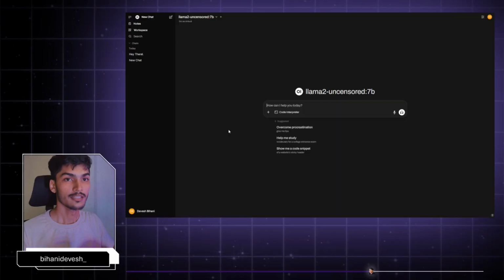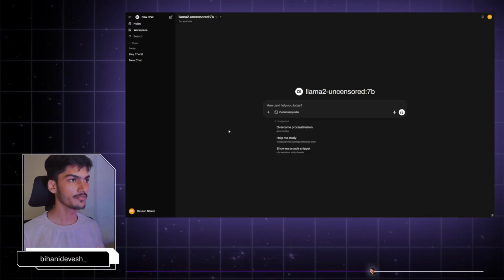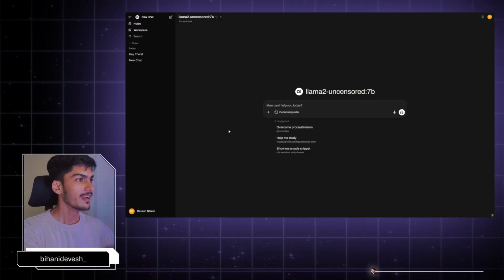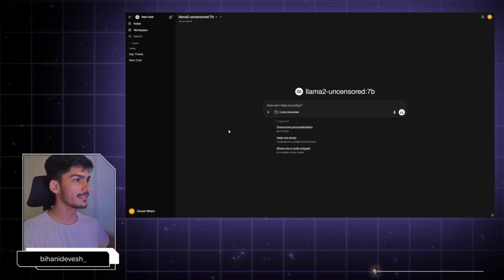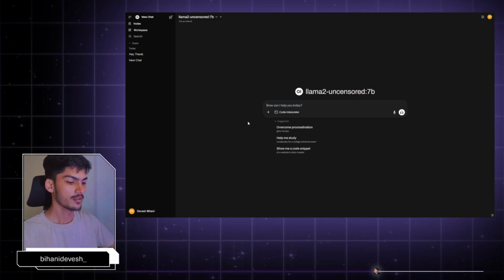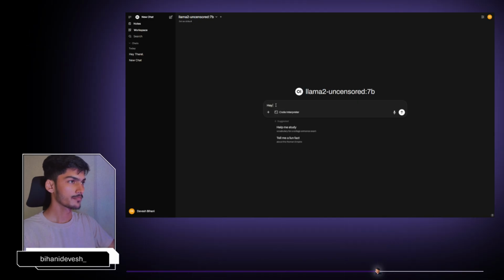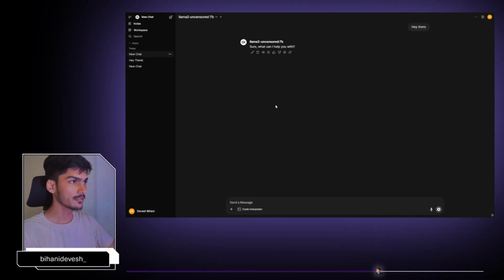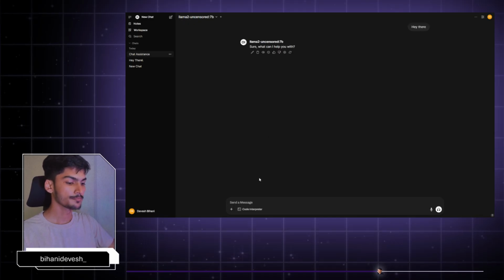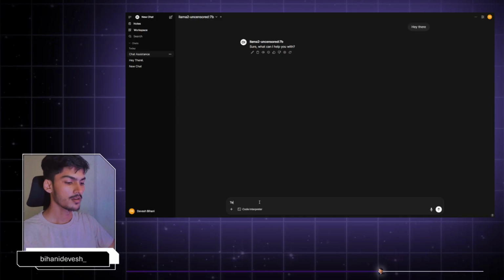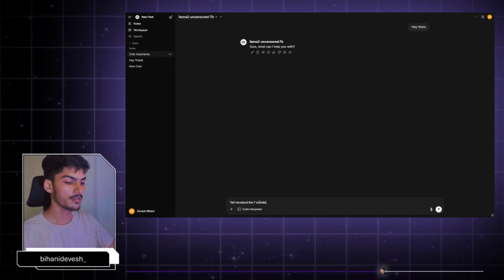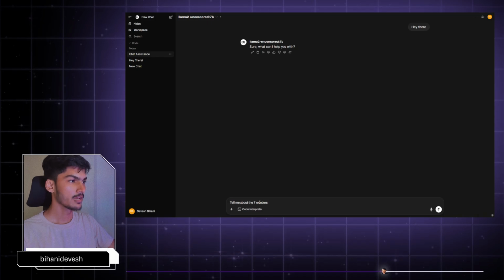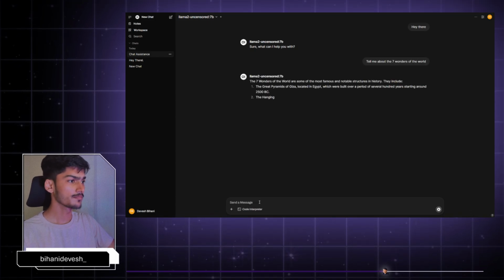So here is the web UI you all are familiar with because of ChatGPT. And now as you can see, we have with us this uncensored version, and let's give a command to it. Hey there, and it gives us an answer. Let's give it a good command. Tell me about these 7 wonders of the world, and it gives us the right answer.